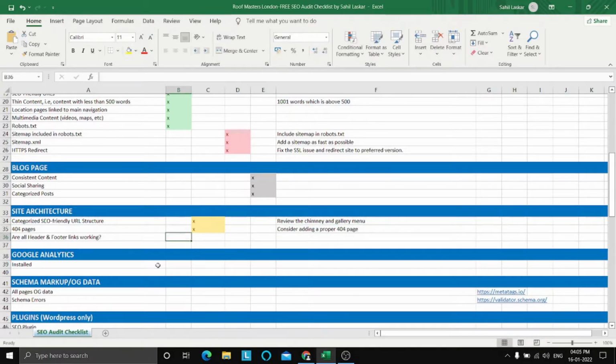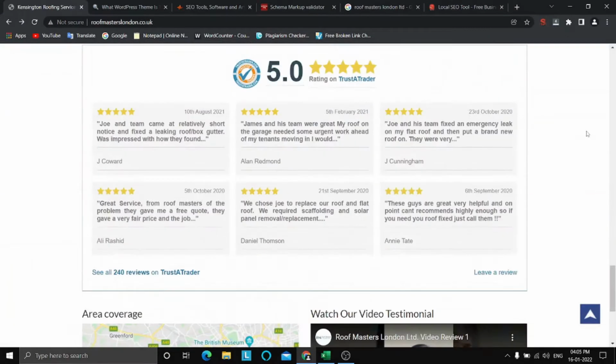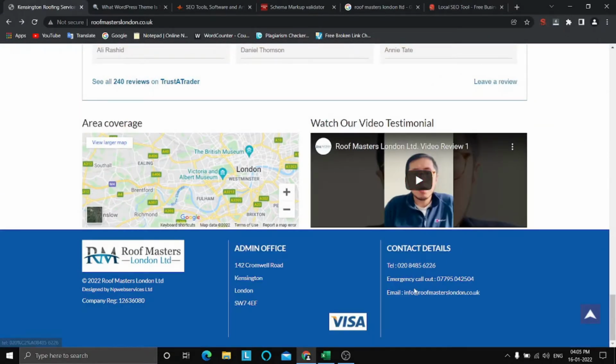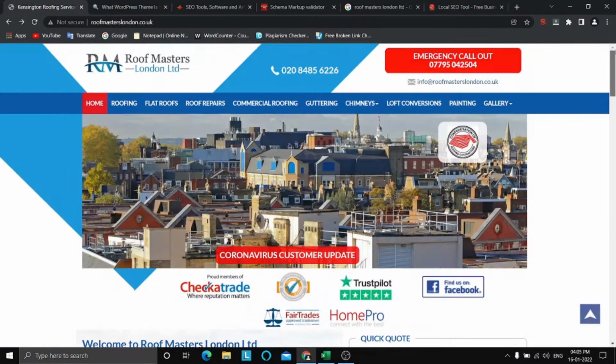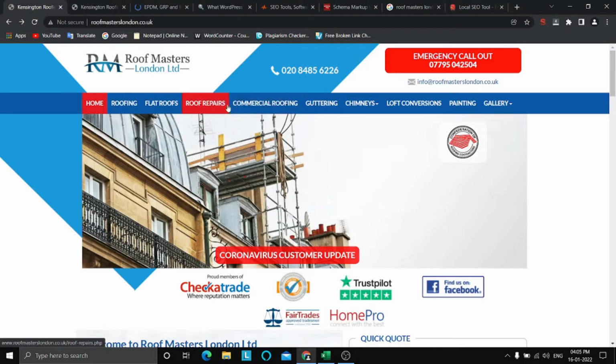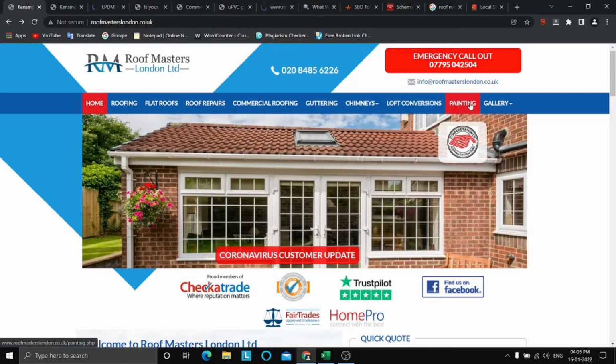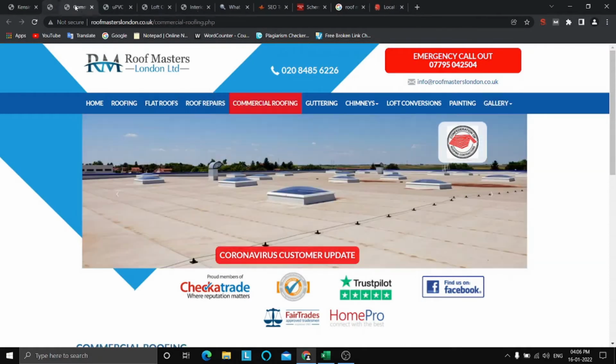Then, are all header and footer links working? To check that, I've clicked on all of these links and they seemed to be working. Similarly, in the footer, if there are any links, like the telephone link and email, you can simply click on these links and see if they are working or not. All the links seem to be working. I clicked into all of these, and I already opened the chimneys and galleries. It was working. So it's working.